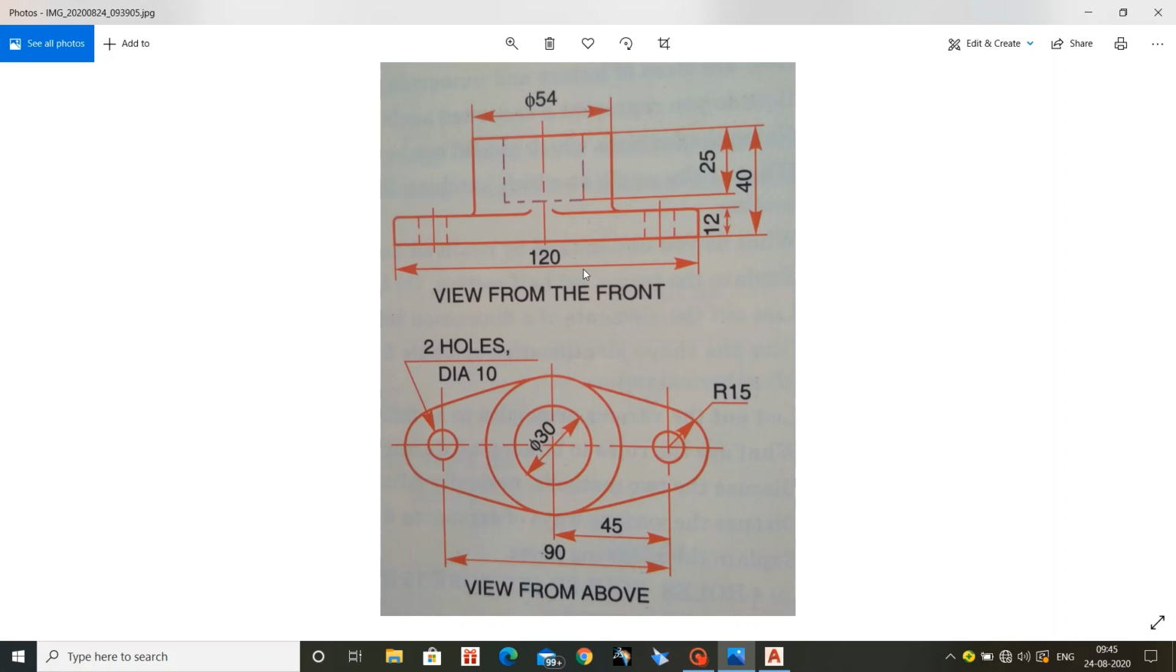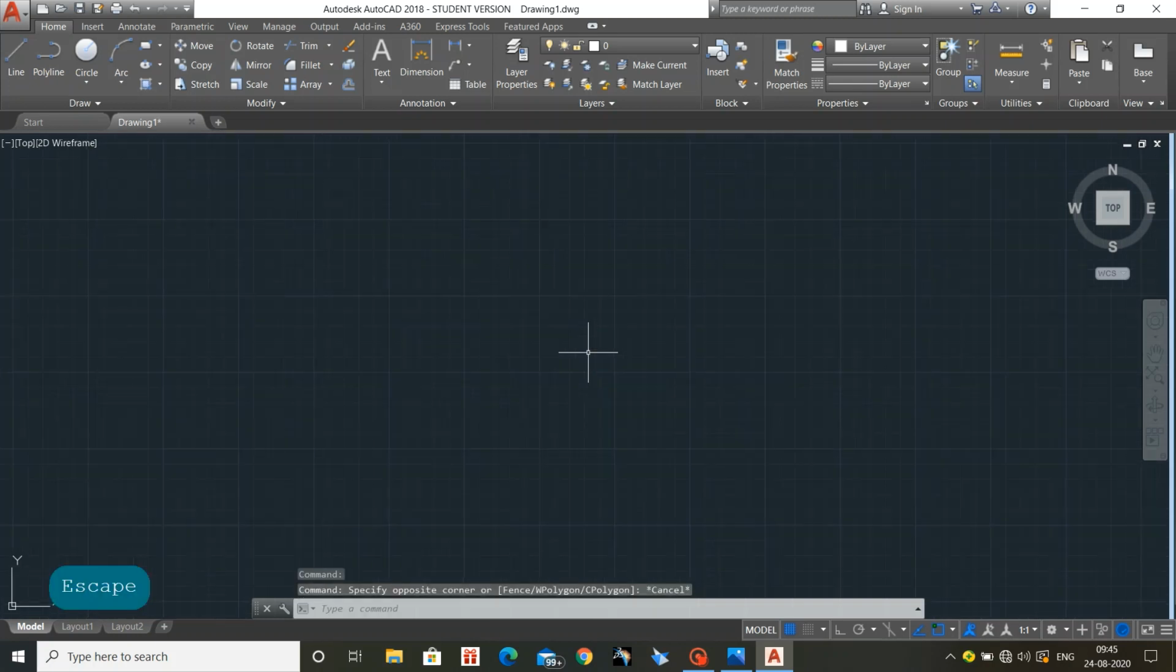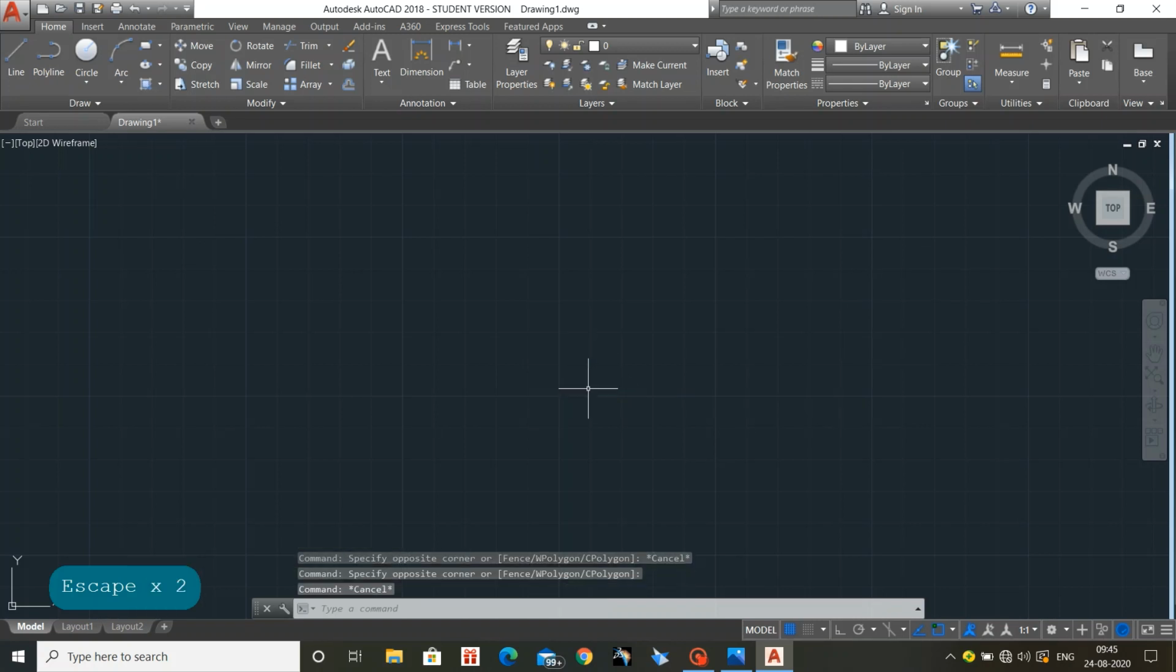So I would like to draw the front view of the diagram first. Here we can draw this in two ways. I have shown you only one type of procedure for drawing this one. So first I will tell you the procedure where we can draw the mirror image or else the complete drawing. So here I am drawing the mirror image.